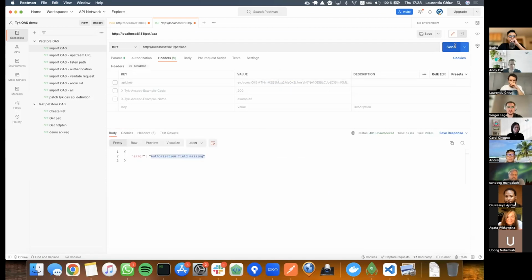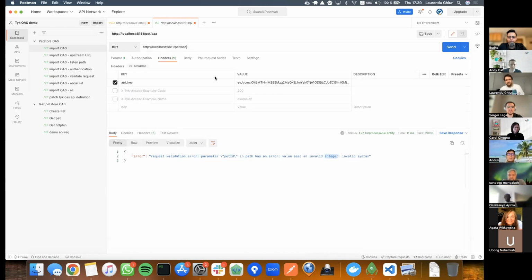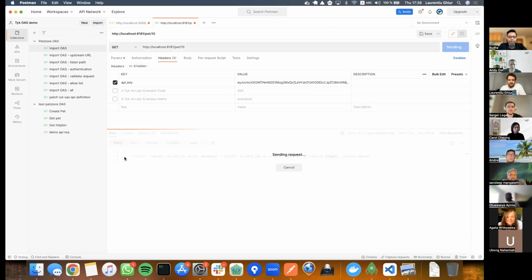Okay, let's send the request. Let's enable it. Okay, so as you can see, there's validation performed over the path parameter saying the pet ID should be an integer. And now if I use 10 in here, for instance, I'm going to get this response. But why is that?